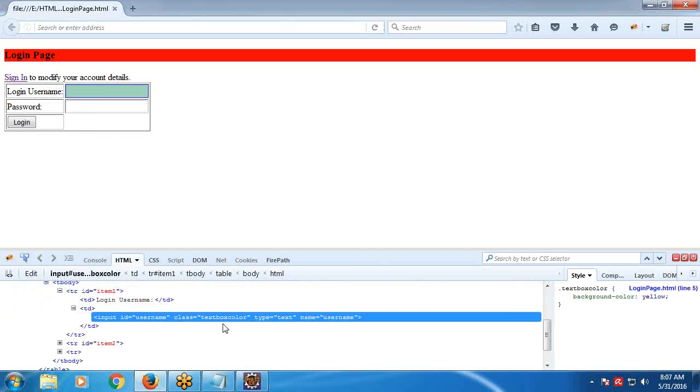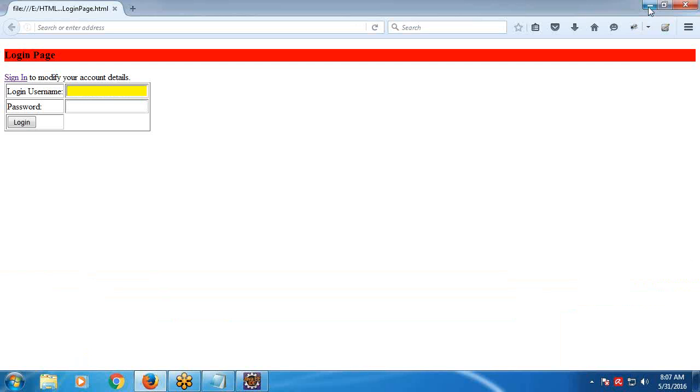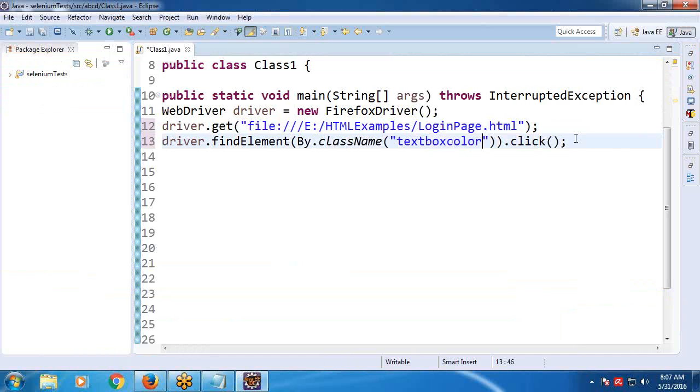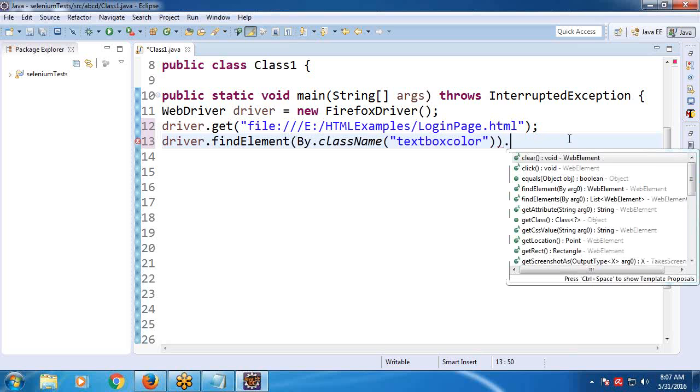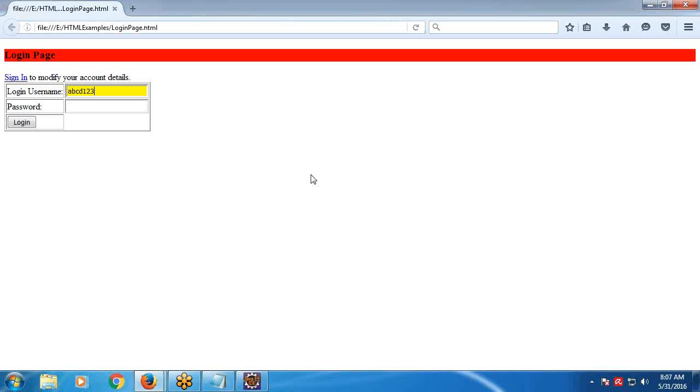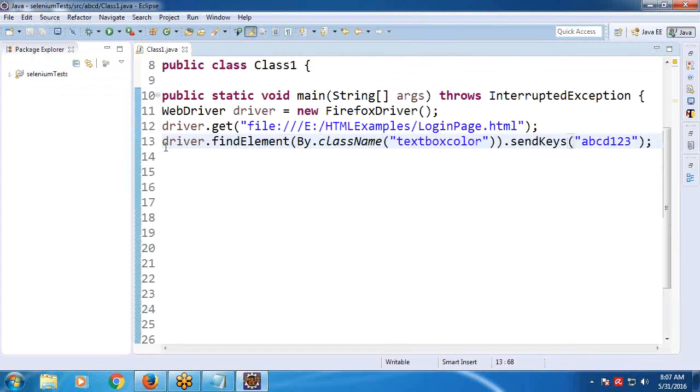Observe Madhumati, class value is available now. Text box color. Try with this. Here, sendKeys operation. Dot sendKeys ABCD123. Run the program. Entering the value now. Yes, sir. This time we used class name.